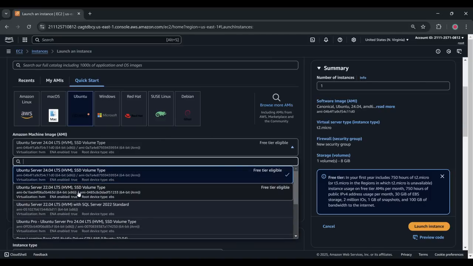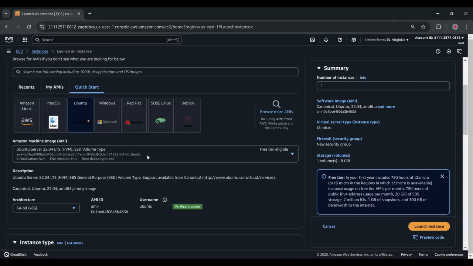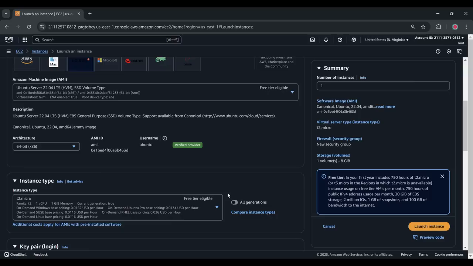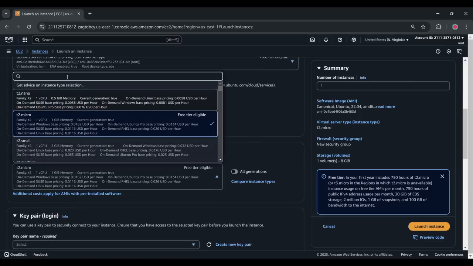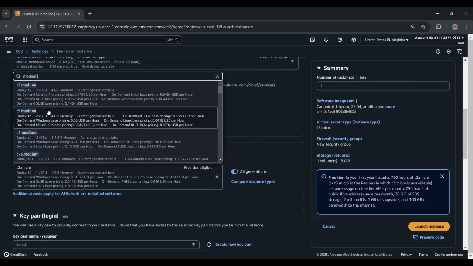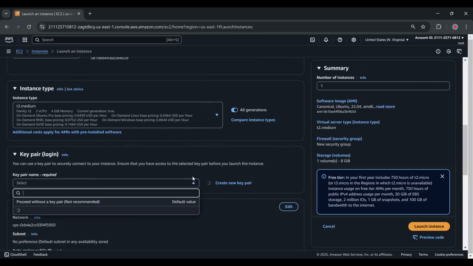Select 22 and confirm. I'll take T2 medium. If you want, you can also take T2 large, but take more than T2 medium, not less than T2 medium.